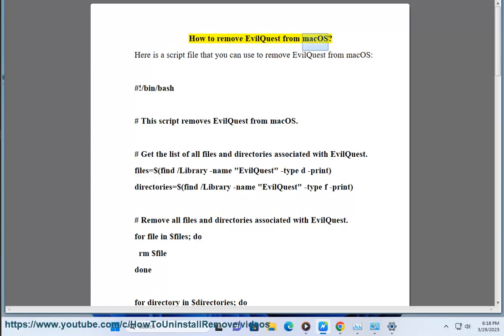How to remove EvilQuest from macOS. Here is a script file that you can use to remove EvilQuest from macOS. #!/bin/bash # This script removes EvilQuest from macOS. # Get the list of all files and directories associated with EvilQuest.